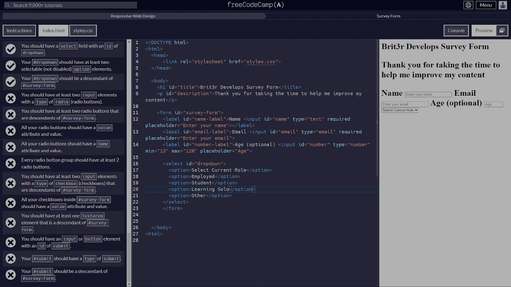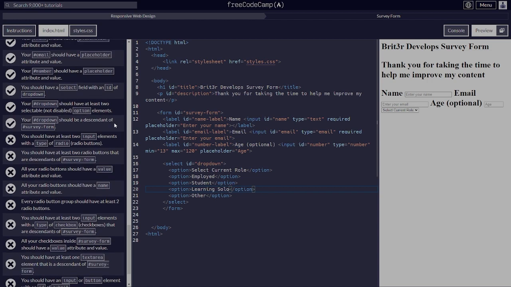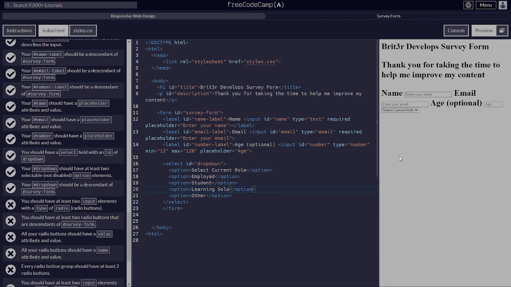Alright, you should have at least 2 input elements with the type of radio button. I feel like we're not done here. Well, I guess we are. And I forgot how to mark. I don't want this one to be selected. Or should I do placeholder equals select current role.